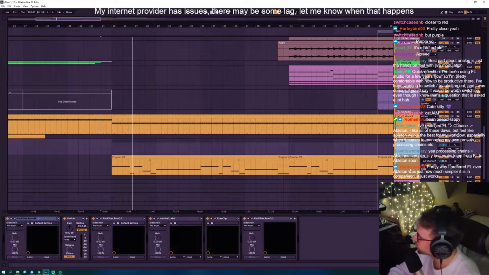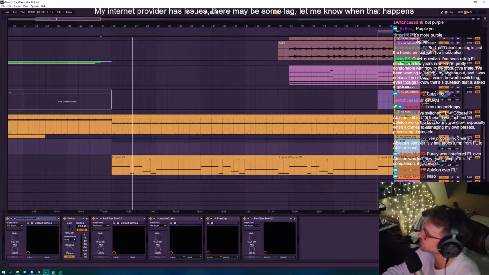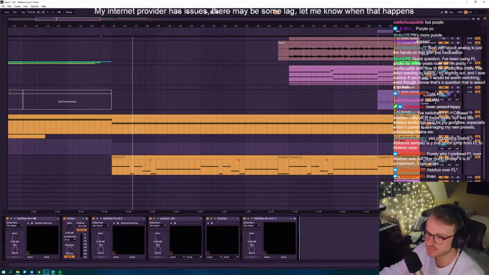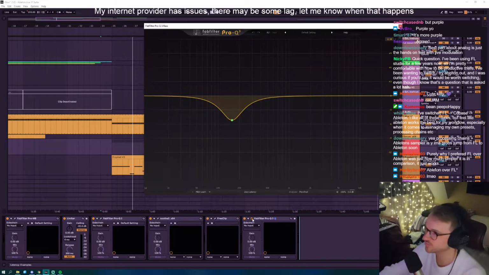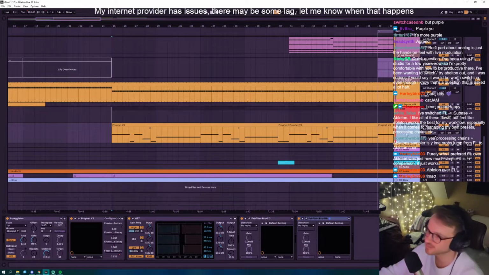Purely why I prefer Ableton over FL was just how simple it is in comparison. It just works. Yeah, that was my main thing. In FL Studio you have all these different windows opening up constantly, and you have to manage all that. And Ableton is just one screen, unless you're using a VST, but then you literally have one window. And if you use multiple VSTs, yeah, sure, you have to organize those windows, but you're gonna have to do that in every DAW. So it doesn't really matter.